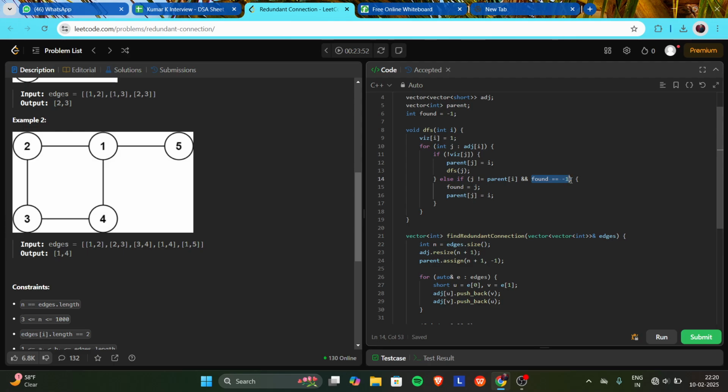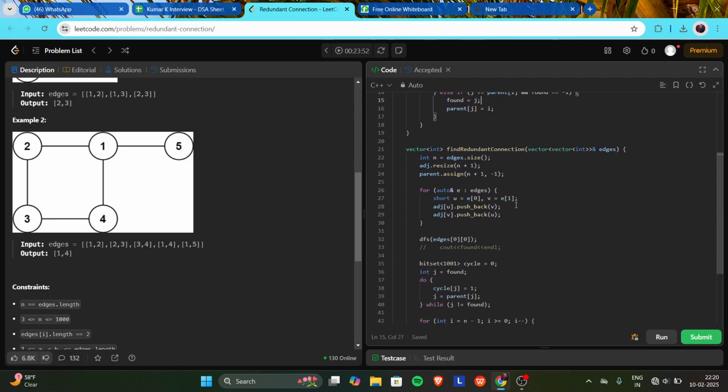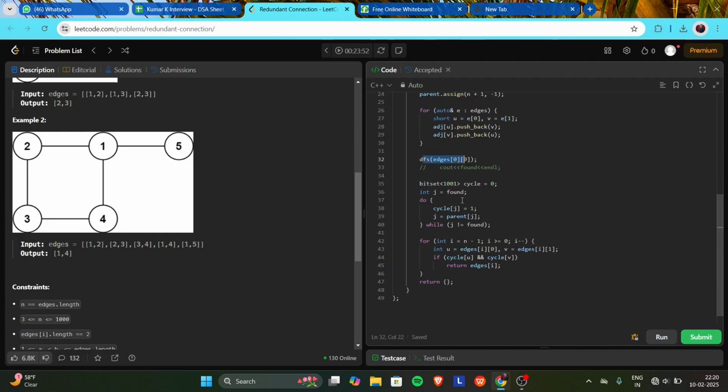Whenever I see that found is -1, that means I have not found a cycle. That means I'll go inside and update found as my current node, and again mark the parent of that node. In this way, I'll come out of this DFS and I will start a do while loop with this found node itself. I'll mark all the nodes which can be considered in my cycle.